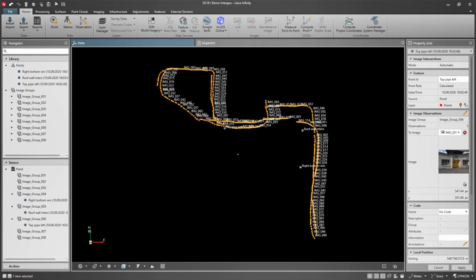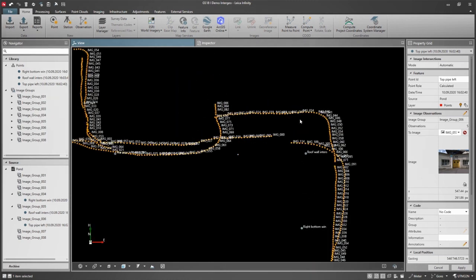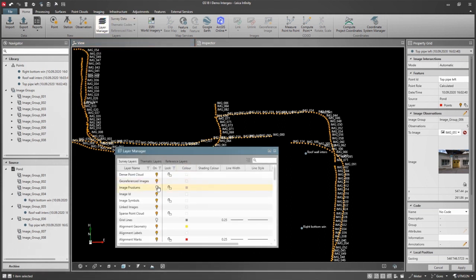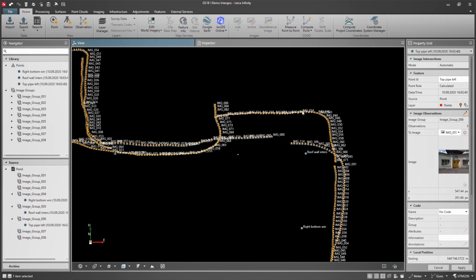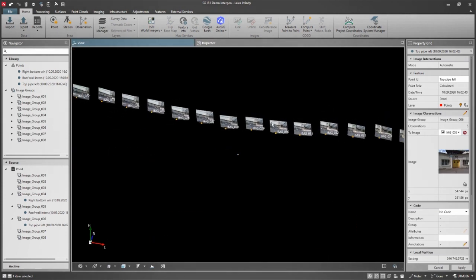The view can be rotated, and you can zoom in and out. Also, you can make images visible in the 3D view using the Layer Manager. Select the image Frustum layer and turn it on, to see in even more detail what you captured in the images.